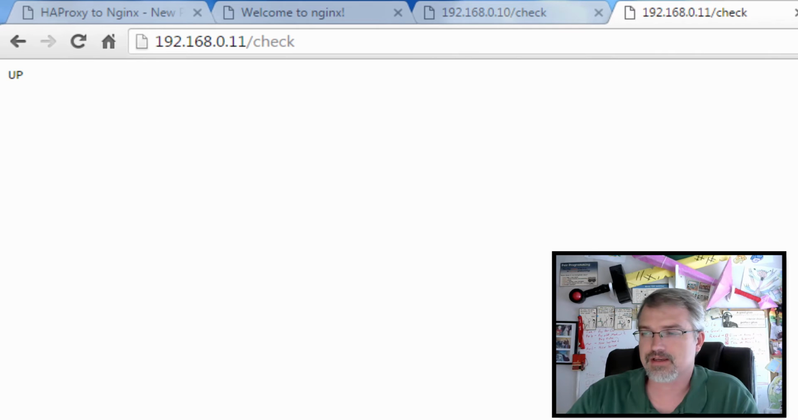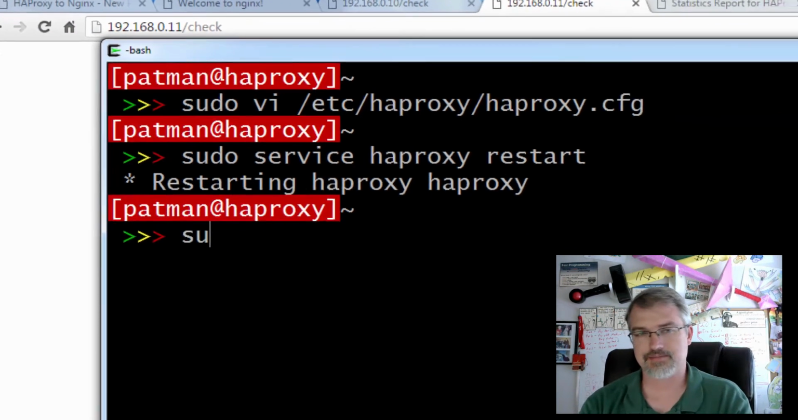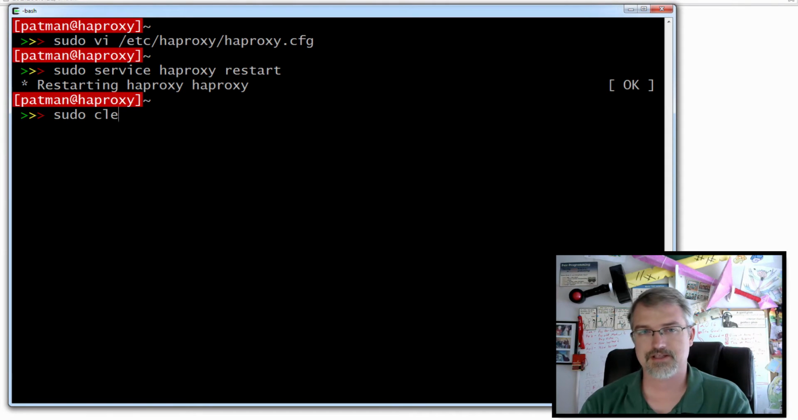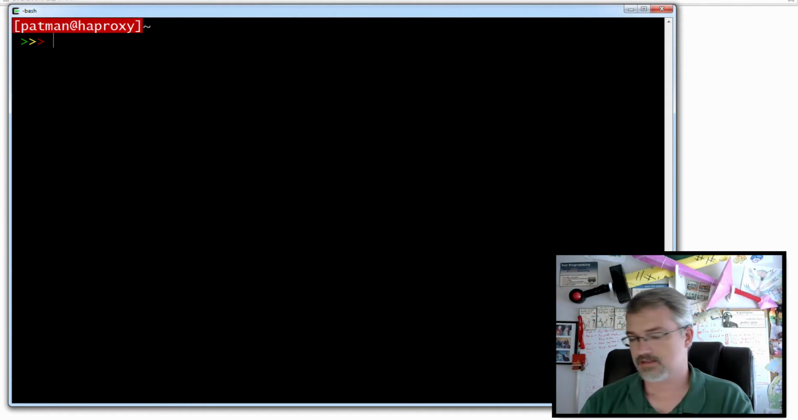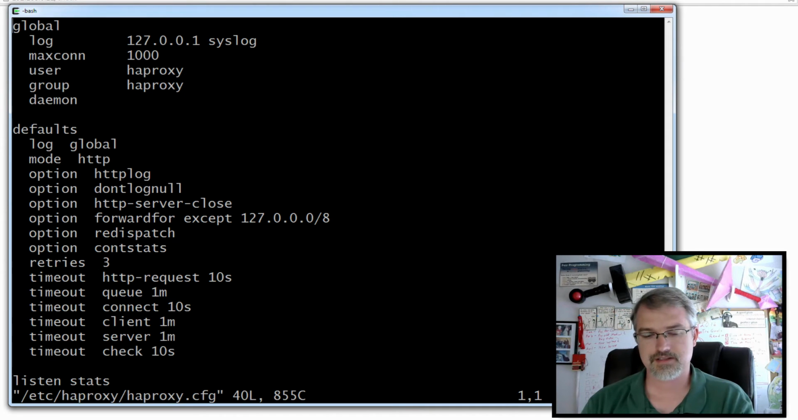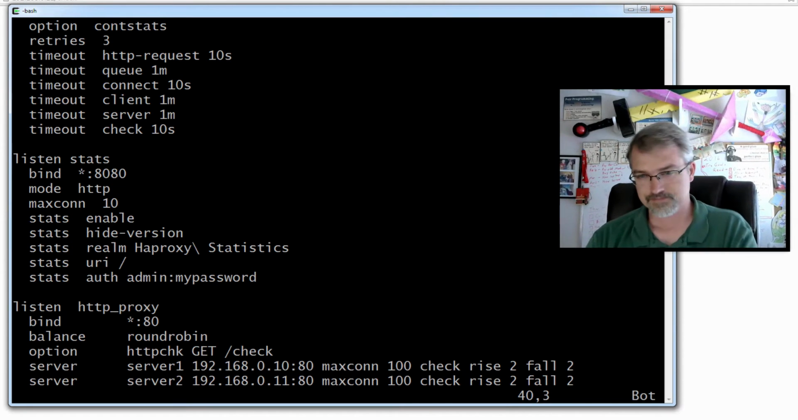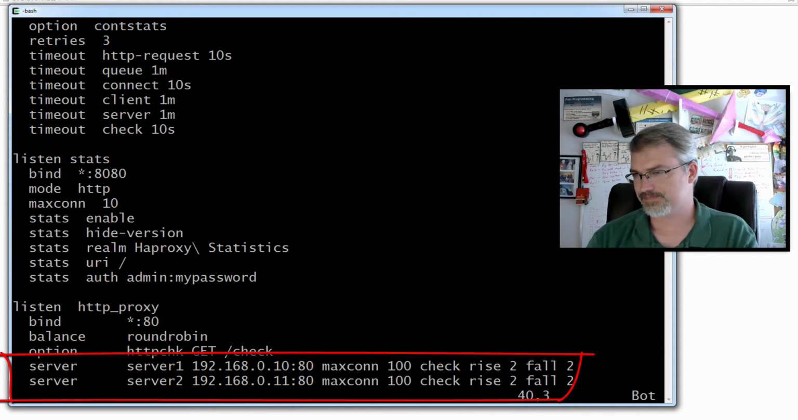Now checking's basically working, but there's a few little tweaks you can do to kind of clean things up. So let me go back and clean up HAProxy settings. So we can go edit the HAProxy, and we look down here at the bottom, and there's our 2 server connections.